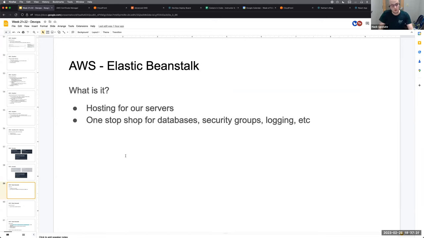Now, you can glue all of this together in AWS without using Elastic Beanstalk. Elastic Beanstalk really is a one-stop shop that makes assembling all these different products easy. But as you'll see, Elastic Beanstalk doesn't really cover everything. We're going to have to dig into some of the other products. Just like with CloudFront, we didn't stay in CloudFront the whole time. We had to go over to the Certificate Manager in order to generate SSL certificates. It's going to be the same thing here.